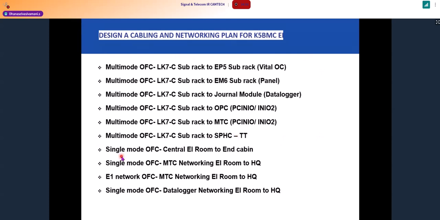And apart from this, when it comes to distributed interlocking, we have to use single mode patch cards as well as single mode outdoor cable. Single mode 24 core outdoor cable we have to use.